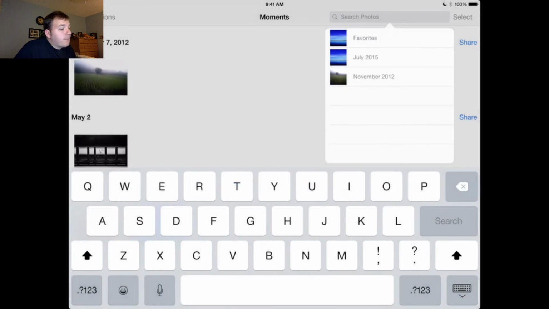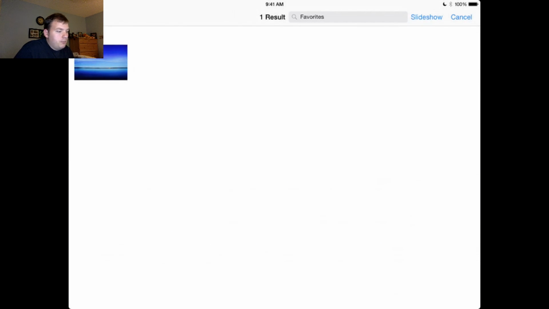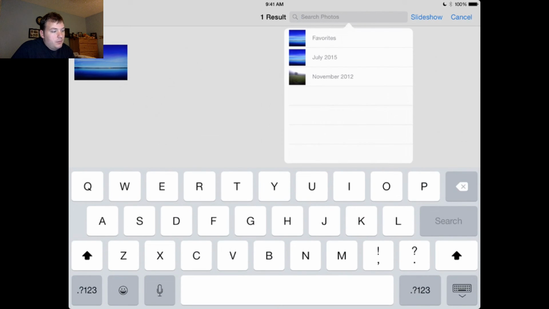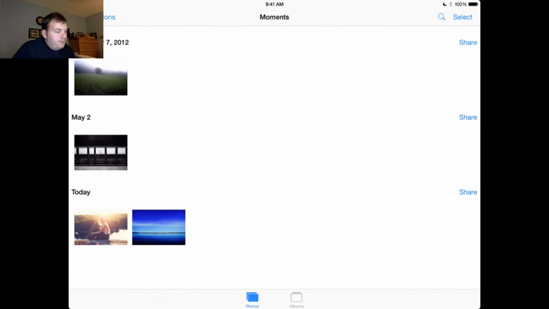Not right now. So, search bar, we can search for different things. It gives us some suggestions there. I can look for all of my favorites. I can look for everything in 2015 or 2012 or July or November. I'm not going to search. There's not much to search in, but you can type anything there and it will pull it up. You just tap on it and then boom, there's your results. And then you can change them again if you wanted to. So we'll cancel out of that.